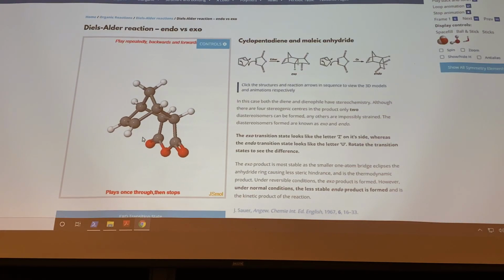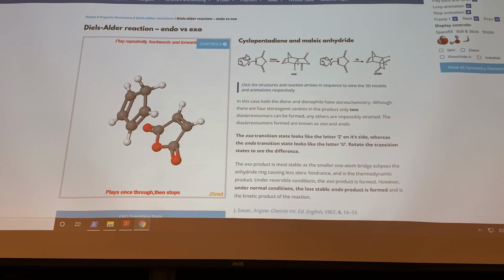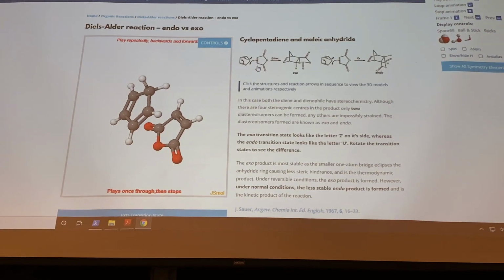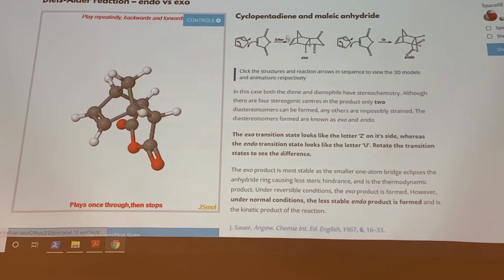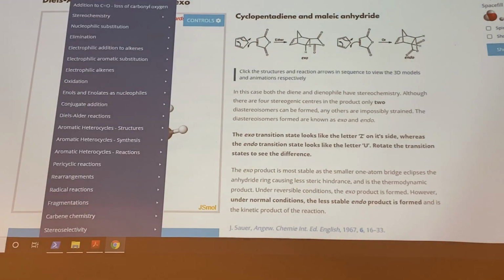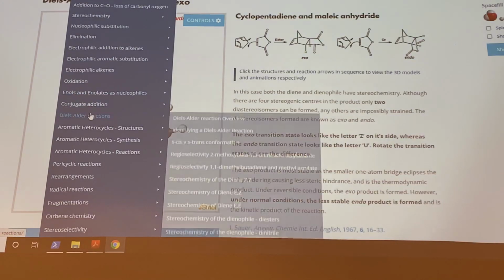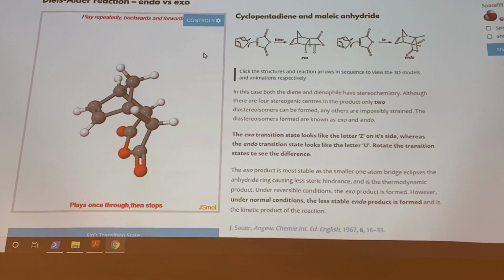What we have here is a Diels-Alder reaction that's being animated here. We have cyclopentadiene reacting with maleic anhydride as the dienophile and forming the Diels-Alder product. And this is a kind of a complicated one now. We're going to get into these examples today. But you can access these. So you get a hold of the Diels-Alder reactions right there, the pull-down menu, and there's a whole bunch of options to look at. So it's a great thing.